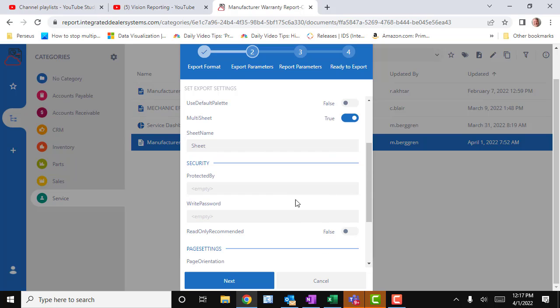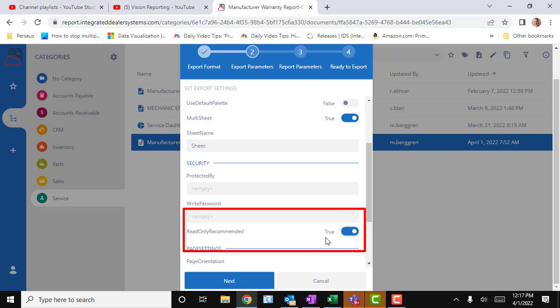Now this one, I would recommend. Read only recommended in case they do have a PDF editor or they do have Excel, which they probably do. Bottom line is this just makes it read only. They can't make any changes. So think about that as you do your export.